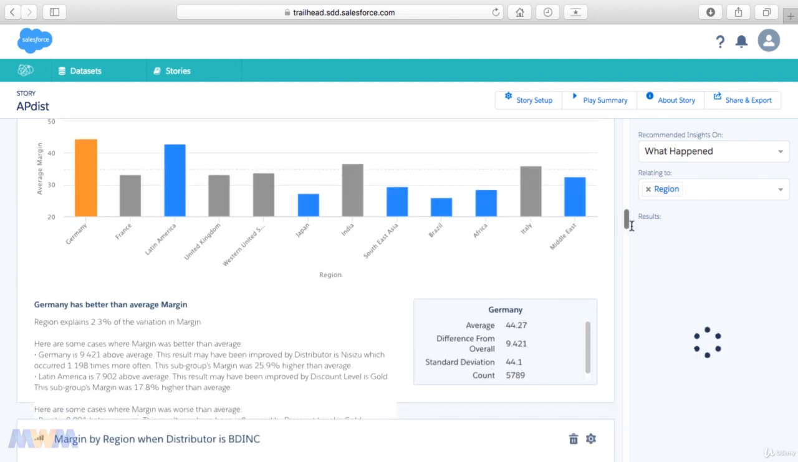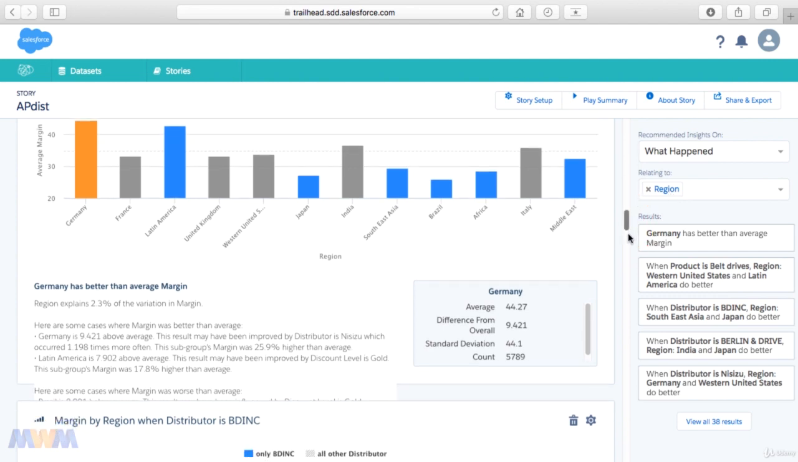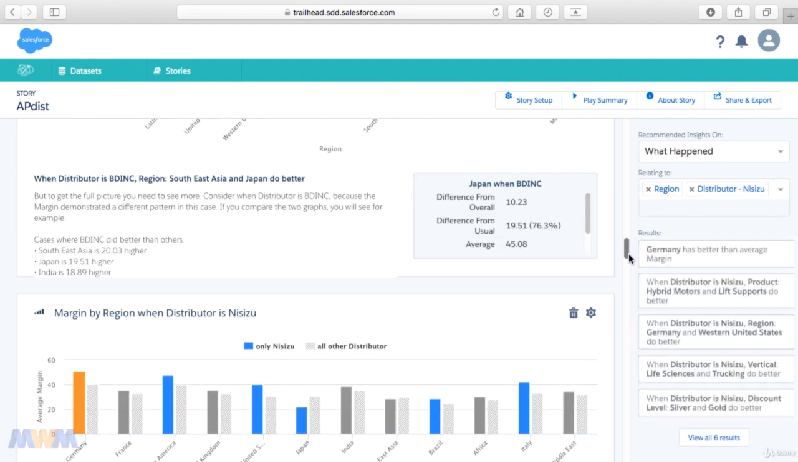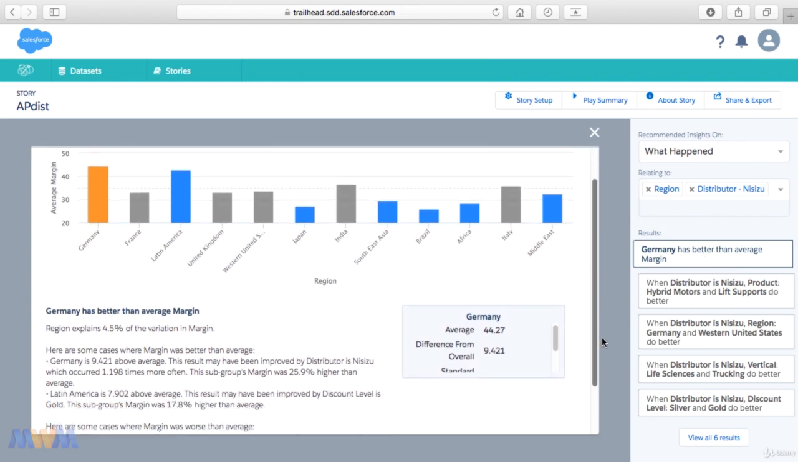As you scroll down, you notice these things updating. Here we've got what happened relating to region. If I scroll down some more, you'll see this refresh and update where it's relating to region and distributor. And here's some different results that you can click through. I'll show you what happens with those. Germany has a better than average margin, and you'll get a glimpse of that as well in that particular story in the Trailhead Trail.